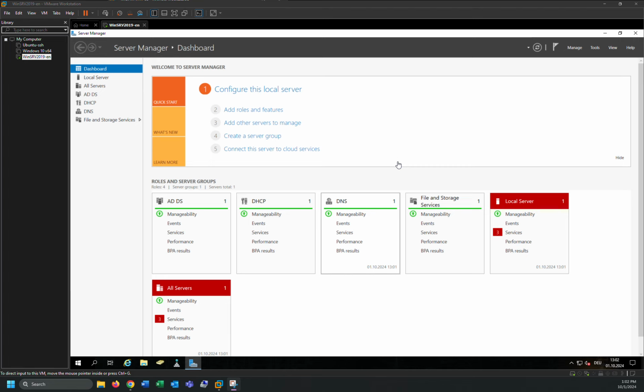So in this tutorial I will show you how to install IPAM in Windows Server 2019. So what is IPAM? IPAM is IP address management, a feature designed to help administrators manage and monitor IP addresses infrastructure within a network.